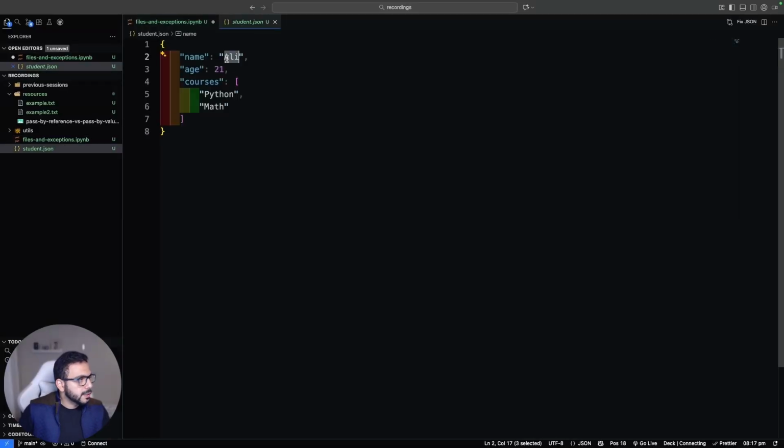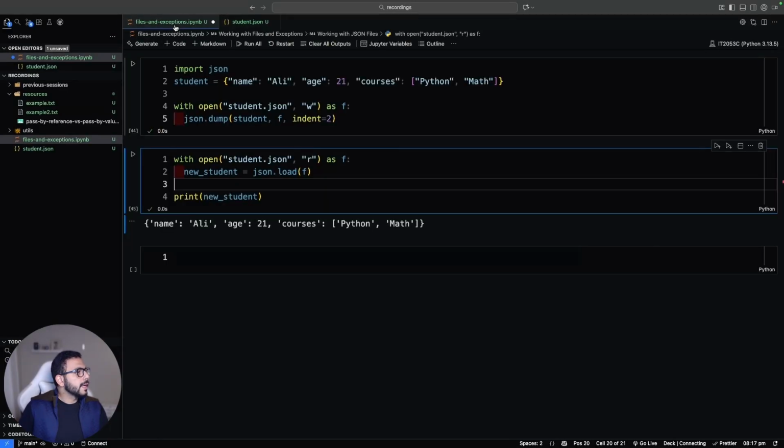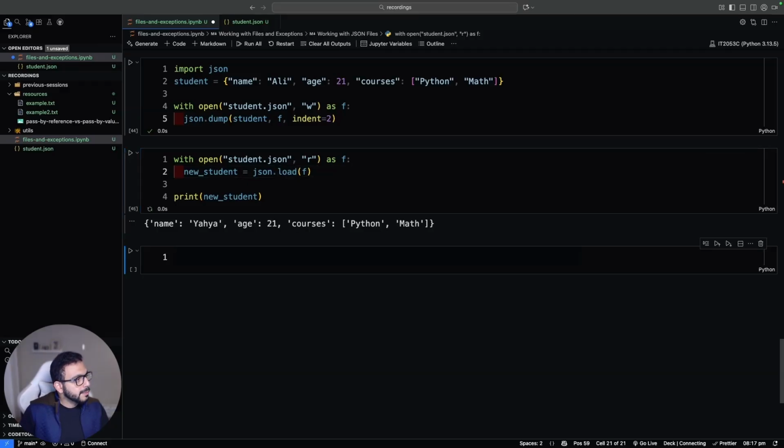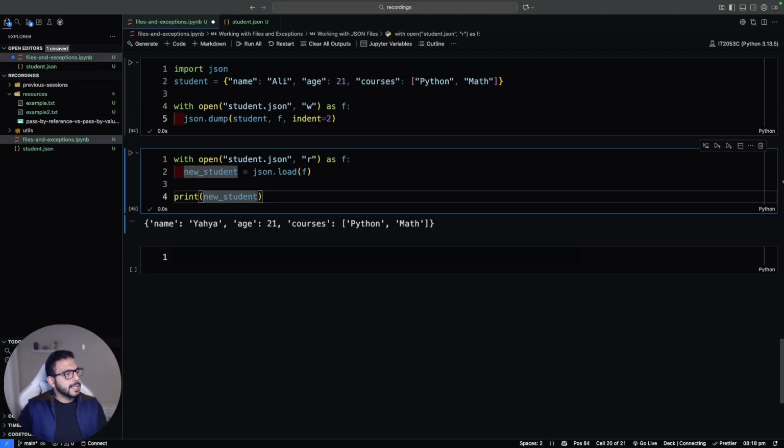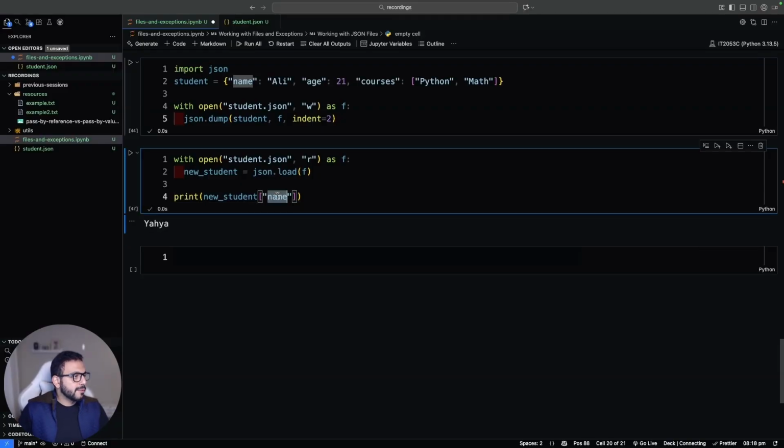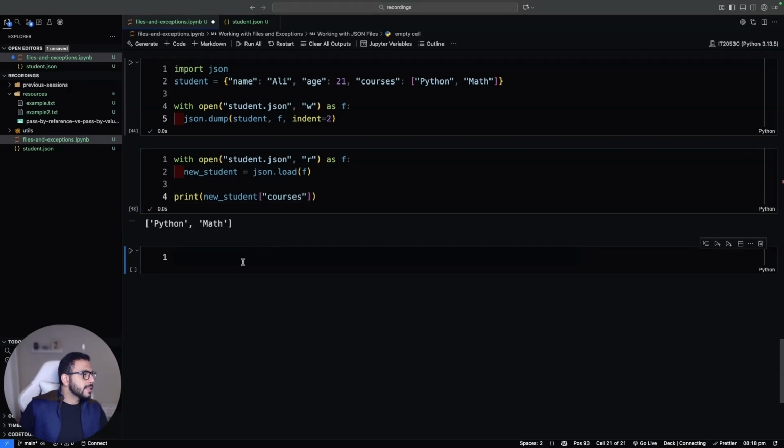If I change this to something else, and let's go ahead just to confirm that this is not being loaded from another variable. Here we go. We are reading this from the JSON file that we have. Now, because we have this as a dictionary, we're able to read specific properties out of that object. So I could do something like this, give me just the name, and it will output that for us. I could do get me the courses, and we get that as a list of strings.